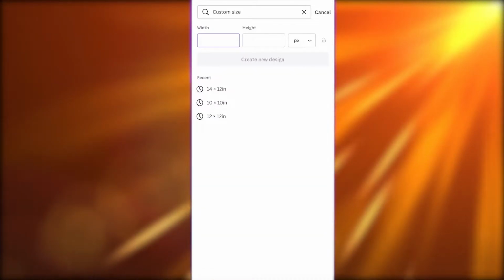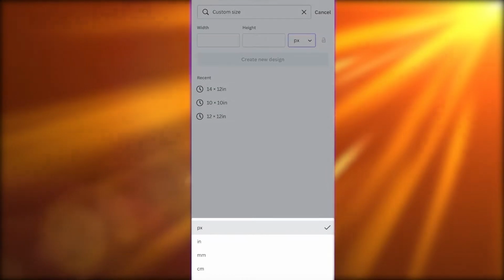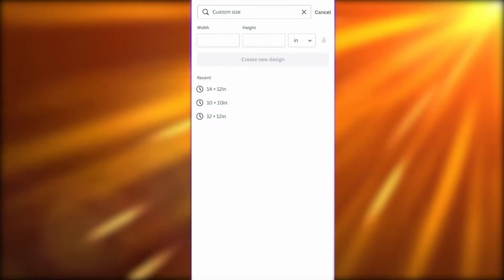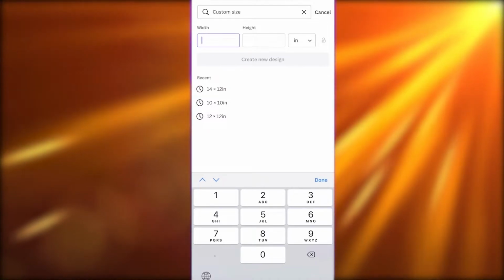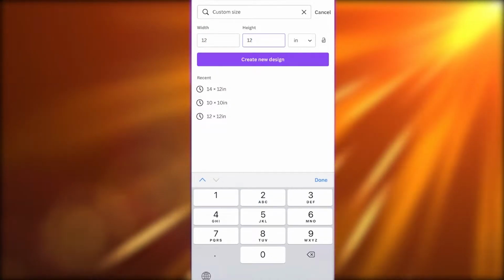Once you do that, convert that from pixels into inches. Once you have added inches, you can add the canvas size. A good NFT size could be 12 by 12 inches. Then you're just going to click on create new design over here. Once you do that, your canvas will now be loaded onto your mobile phone, and it's super easy to build your own NFTs on Canva, even on your phone.